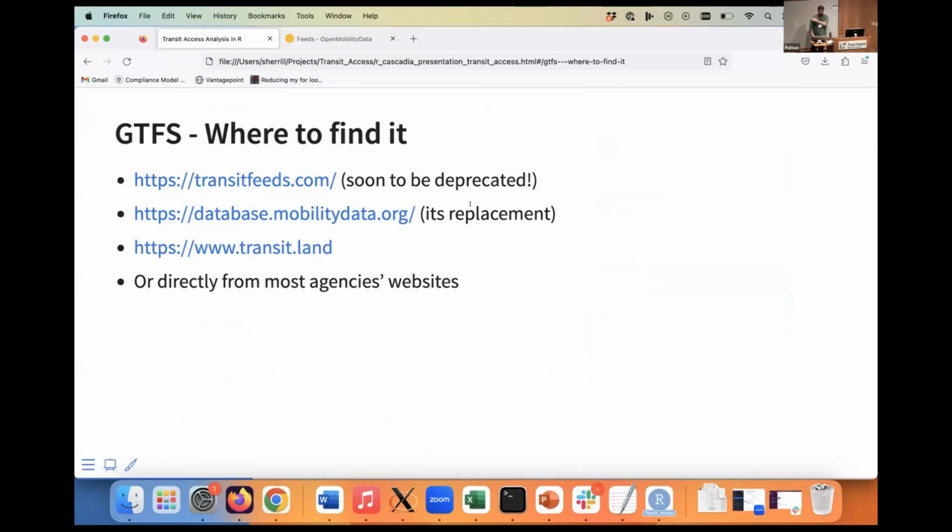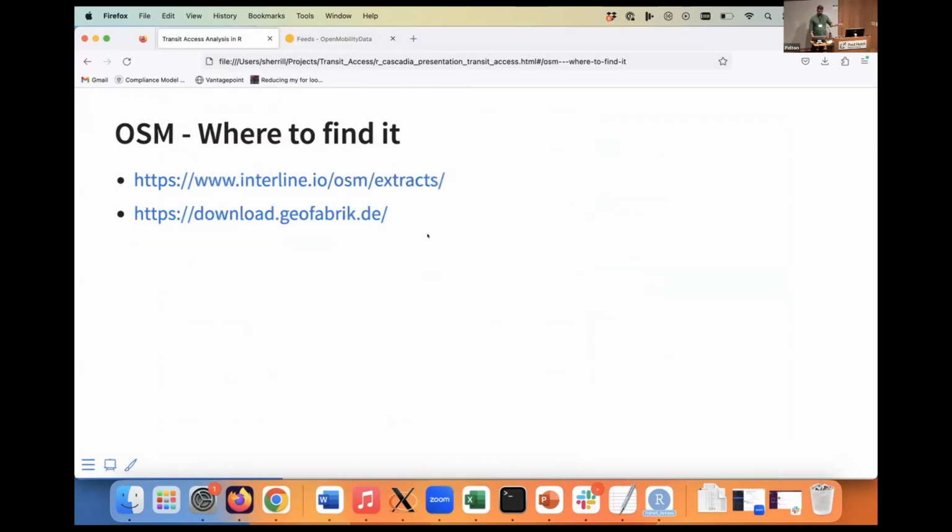Or if you don't find it on one of those, most transit agencies put it up directly on their website somewhere. Just Google it. Okay, OpenStreetMap, at least for getting the street network data that we're going to need later. I typically use Interline, which is great for doing extracts of metro areas. There's also GeoFabric, if any of you have used that. That can give you extracts for entire states, entire countries, if you have the hard drive space for it.